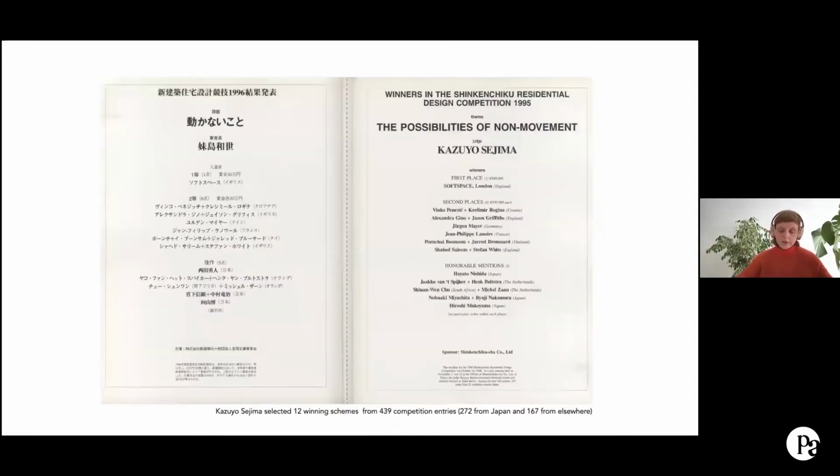After encountering the 439 competition entries, Sejima selected 12 winning schemes: one first prize, 6 other prizes, and 5 honorable mentions. The selection of multiple winners is emblematic of this competition, demonstrating that the competition was set up from the start as a platform for discussion rather than the search for a single right answer.